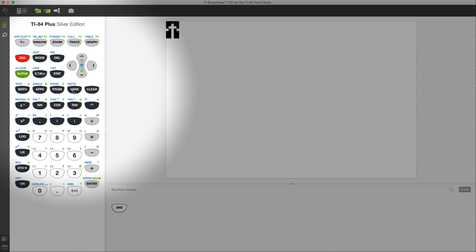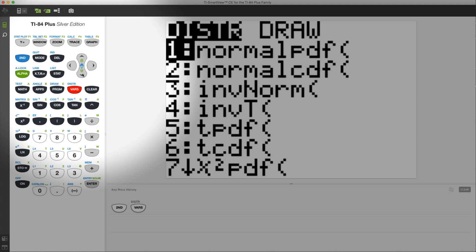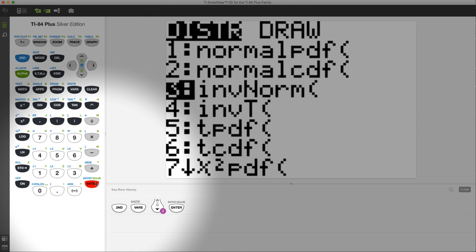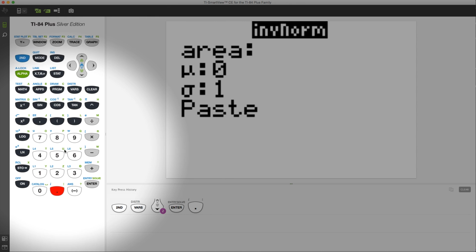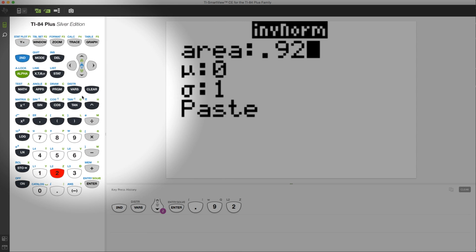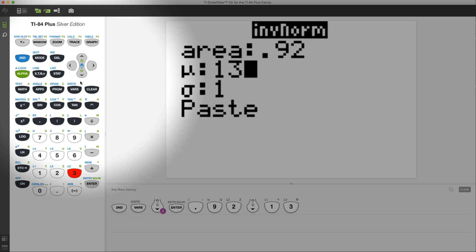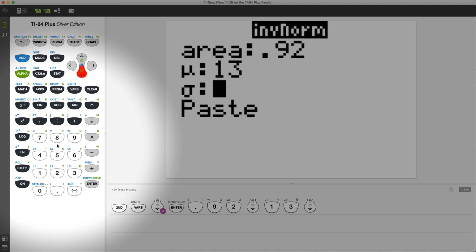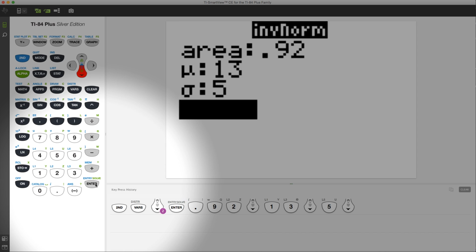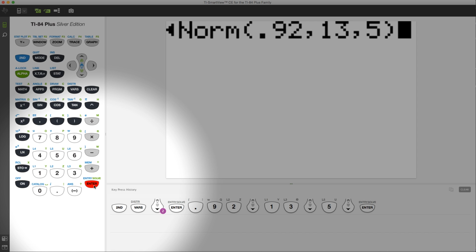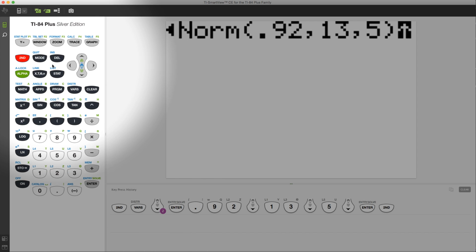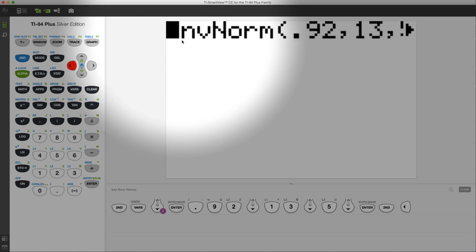Now for other calculators, you do it almost the same way at second and bars. You still go down to the third option, which is inverse norm. Now the area, that's the percentage or percentile written as a proportion, so it's 0.92. The mu, that's our 13. The next one's our standard deviation, which is 5.